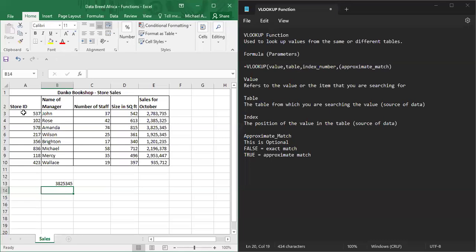It brings us the sales for store ID 578. Come here, check store ID 578. Their sales were 3,825,345. So that is how we apply VLOOKUP in Excel. That is how we use the VLOOKUP function to look up values from the same or from different tables.